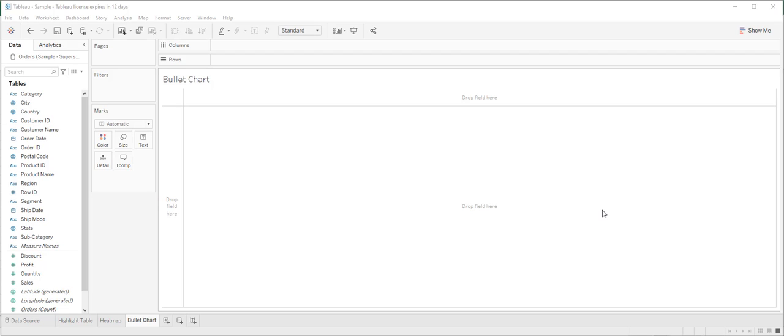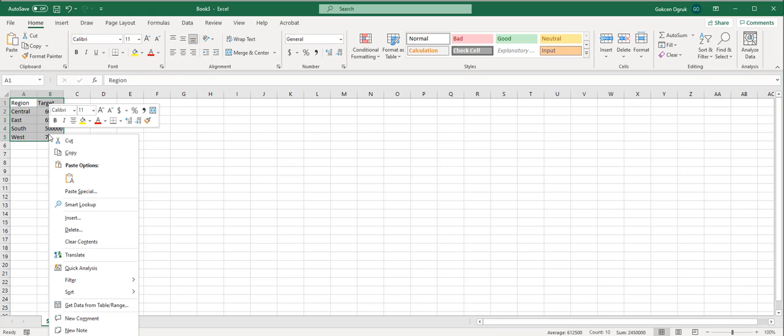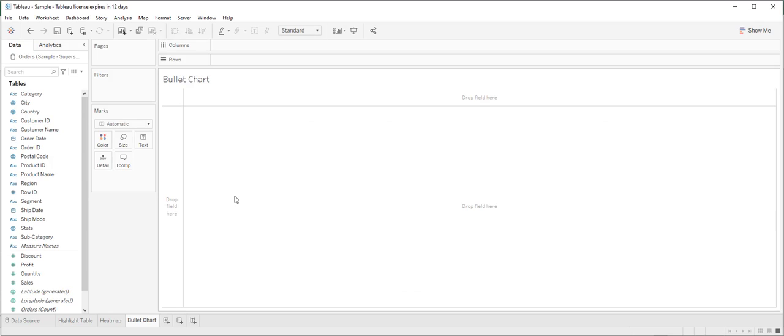In this sample Superstore dataset, we have sales, but we do not have any target values. So we are going to create a little table with sales targets for the 4 geographic regions of the Superstore dataset. For that reason, we are going to open an Excel workbook, and then create a table that contains region and target sales. Then we are going to select the cells, including region and target, copy, and then open Tableau.